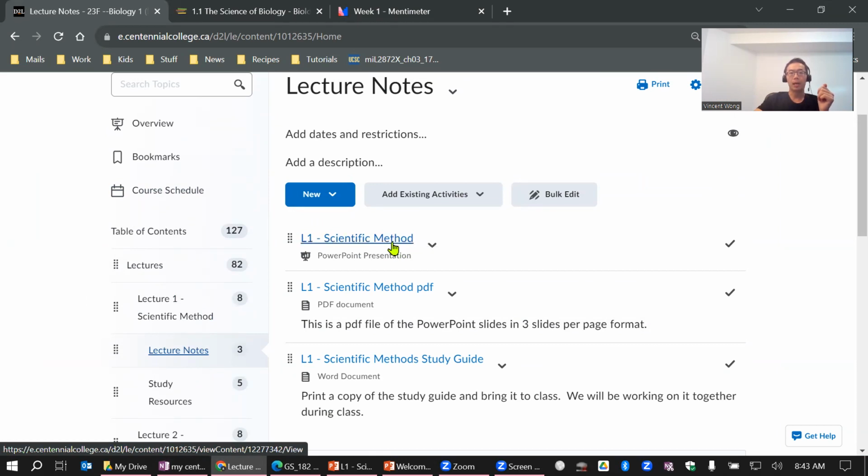Some of you like to take notes electronically, so you can download the PowerPoint slides and then take notes while I go through it with you in class. There is the PDF version. This one has 3 slides per page. It's more printer friendly if you like to take notes by hand. But they are the exact same information.